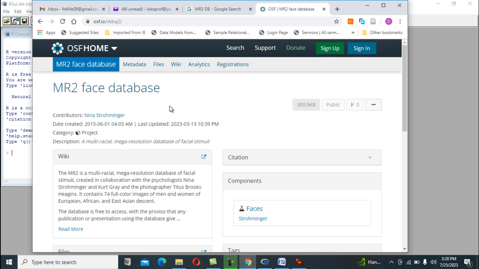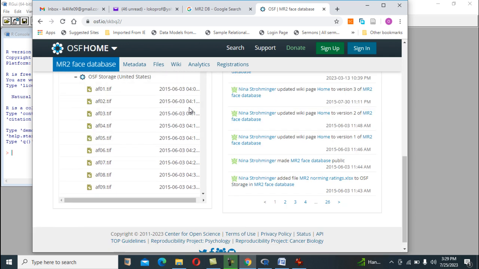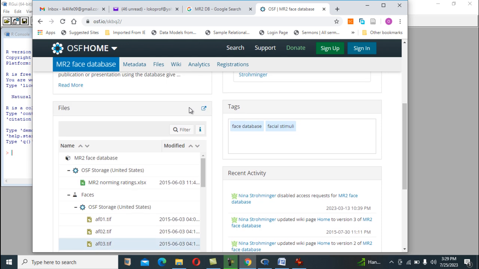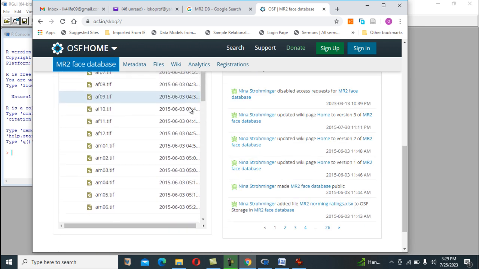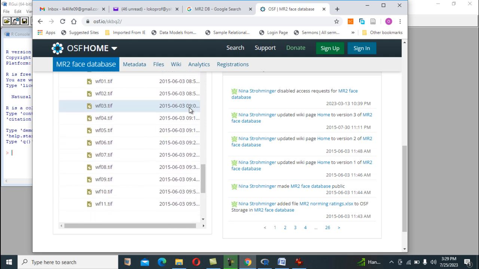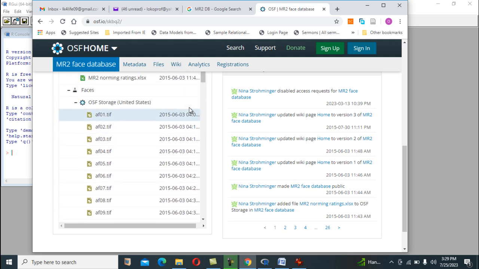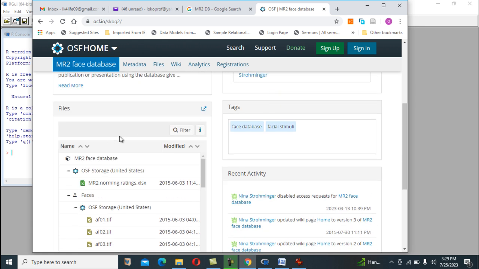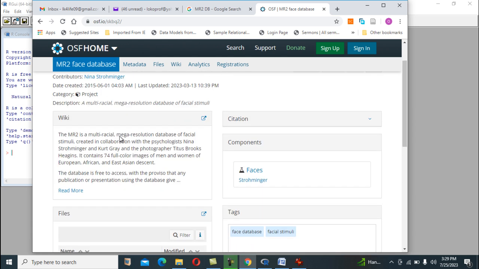So go to this web page, MR2 Face Database. From here you can download the data set. It contains 3 major races: Africa, Asia, and Europe. There are 74 images, and you can download all of them to make your data better. I just downloaded and used a few of them.